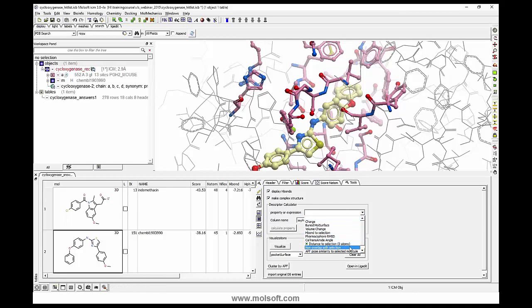So there's an option here to select, where is it? Hydrogen bond to selection. So you make a selection of a residue, and you choose this option, hydrogen bond to selection, and then you calculate the properties, and it'll add another column with 1s and 0s to whether that ligand makes a hydrogen bond with that atom. You also calculate the charge of each one.